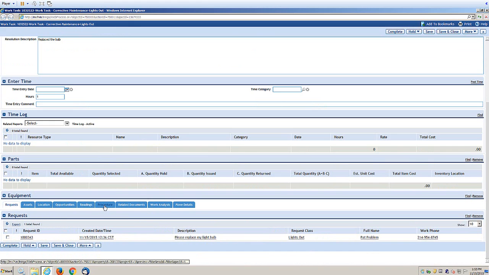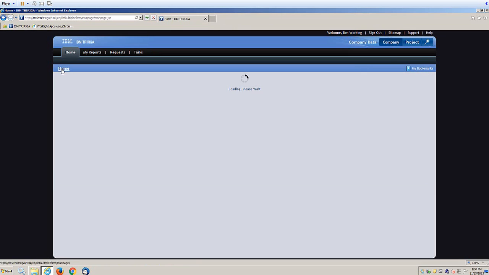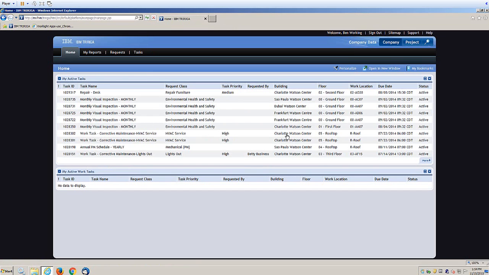We can attach procedures that give him instructions on how to do things. He could identify opportunities to make improvements based on the work that he did. He could do meter readings. He could put in a work analysis, other things that are important. But he's going to mark this as complete. He took care of the problem, and you'll see that it's no longer on his portal.